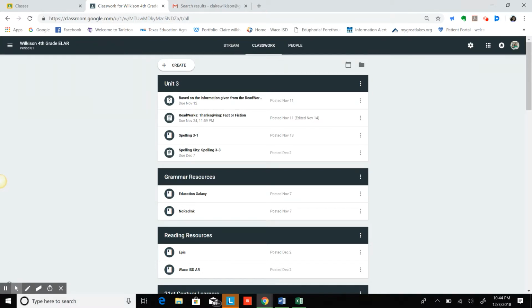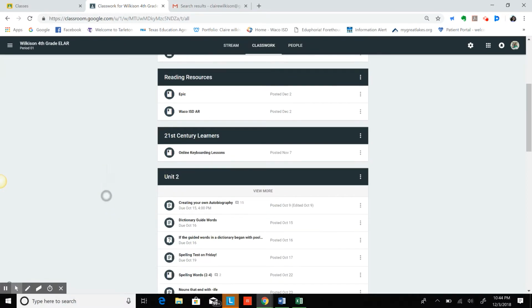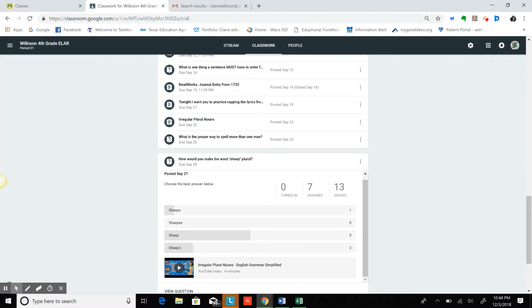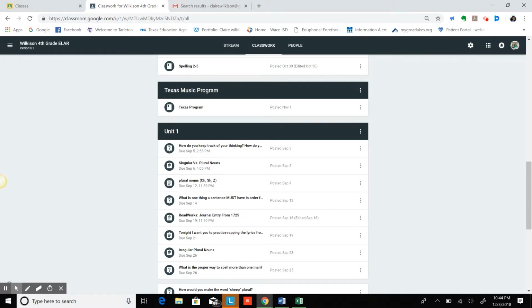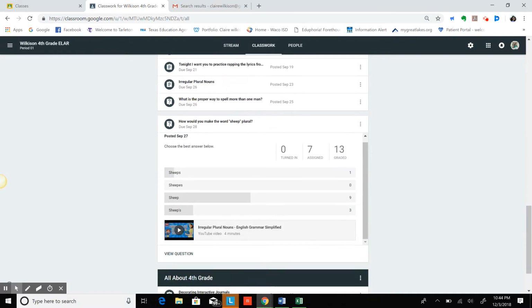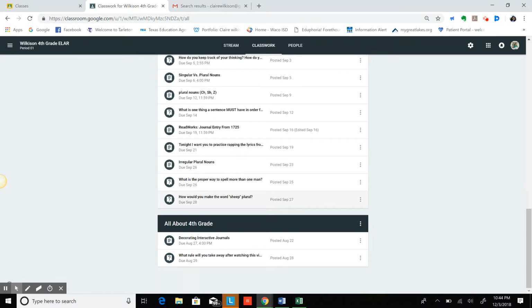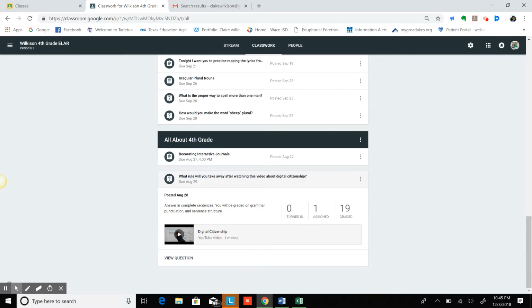Every 6 weeks is organized into units. So we've currently gone through 3 six-weeks. And within each unit, you can see different assignments or instructional videos that they were supposed to be watching. Down below, we have All About 4th Grade. Those were activities in the beginning. The first one was teaching them digital citizenship.